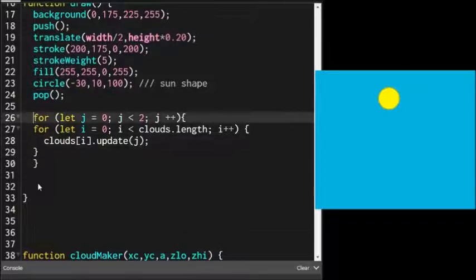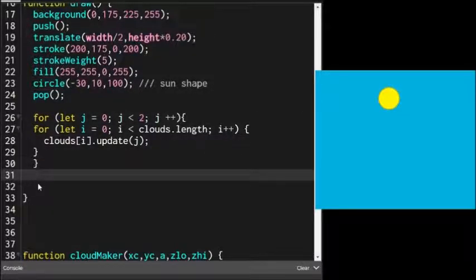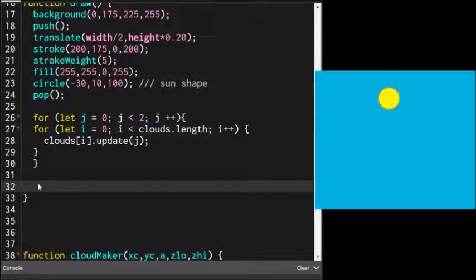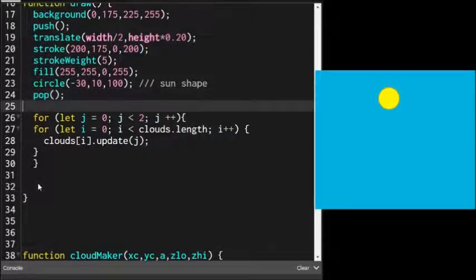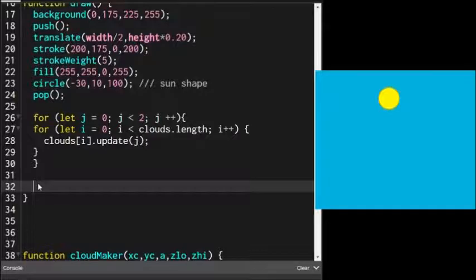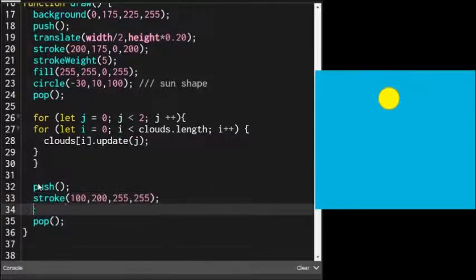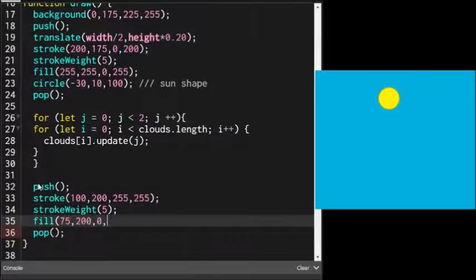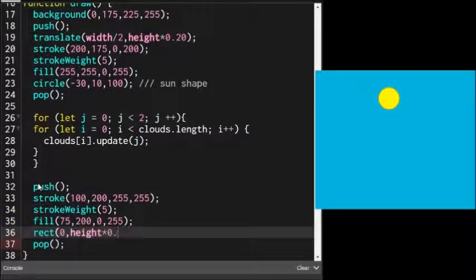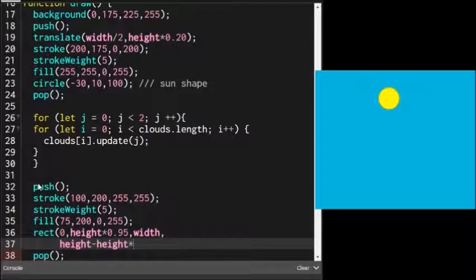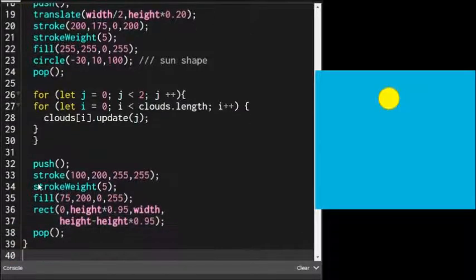So we have all of our cloud units together as a cloud on the screen. Let's put some grass down there. So let's just go down here. We've printed our background, we've printed our sun, our clouds are going over the sun. So now we need some grass. Okay, so what's this do?